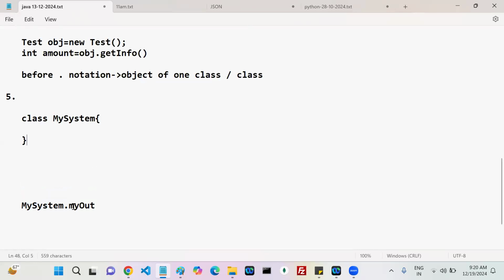Done. The next one, with the class name you are accessing one member. With the class name you are accessing means that member is what? Static member. Variable or method. If I leave it like this, it's a variable; if I put it like this, it's a method. It's a static member or not? Yes or no? How we can create the static member? Static. Right? Static my out.